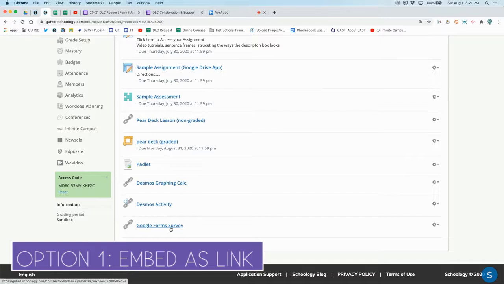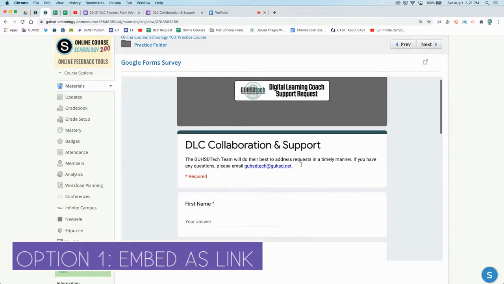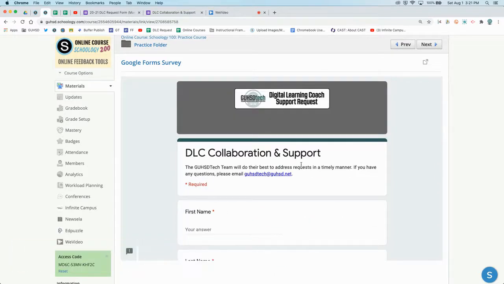Students would come here and they would click the form survey link, access the page, and the Google Form will be embedded within Schoology. Students would complete the form, and then information would be sent to you as the teacher.